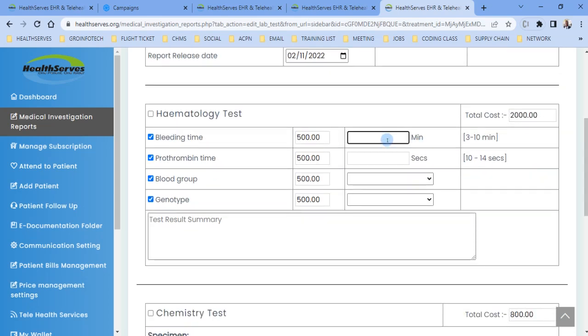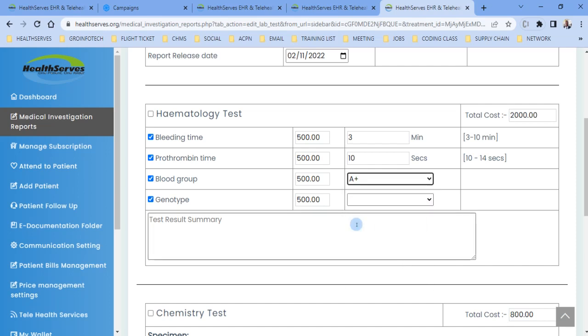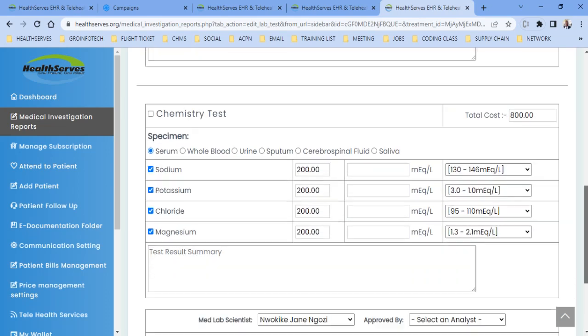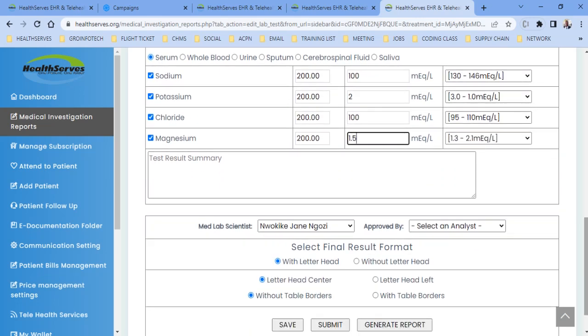As long as it's 3 minutes, and then here I got 10 seconds, and here blood group A positive, then genotype AA, then I move to chemistry. I got 100 milliequivalent per liter, and here I got 2, here I got 100, here I got 1.5. The job is done. It's as simple as that.